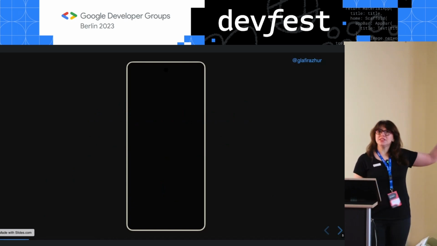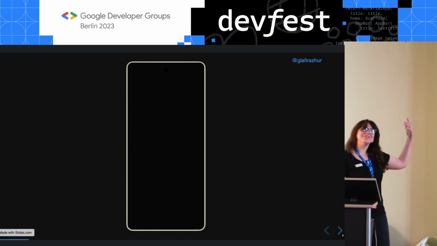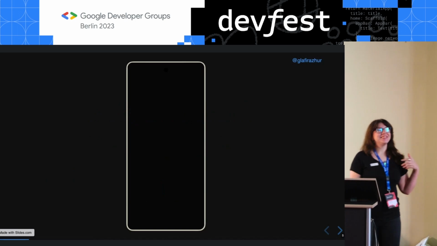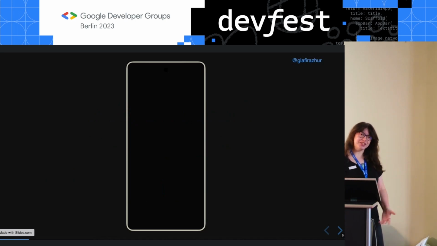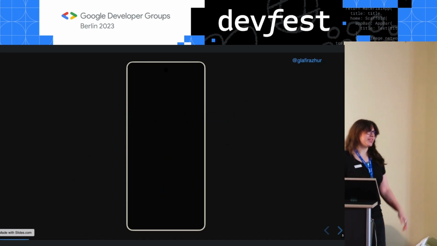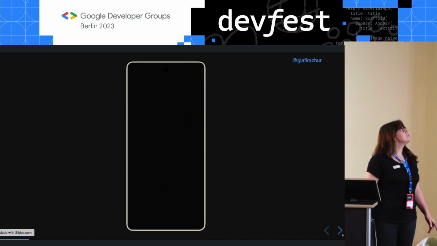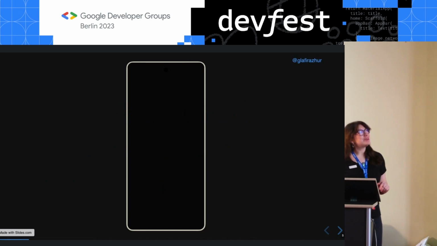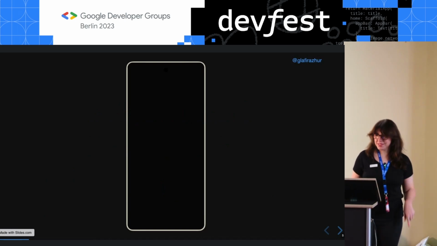Let's check. This is the screen of the application. It's a language learning application called Drops. Maybe somebody knows this application. It's really cool. And this is the screen of the profile tab in this application.